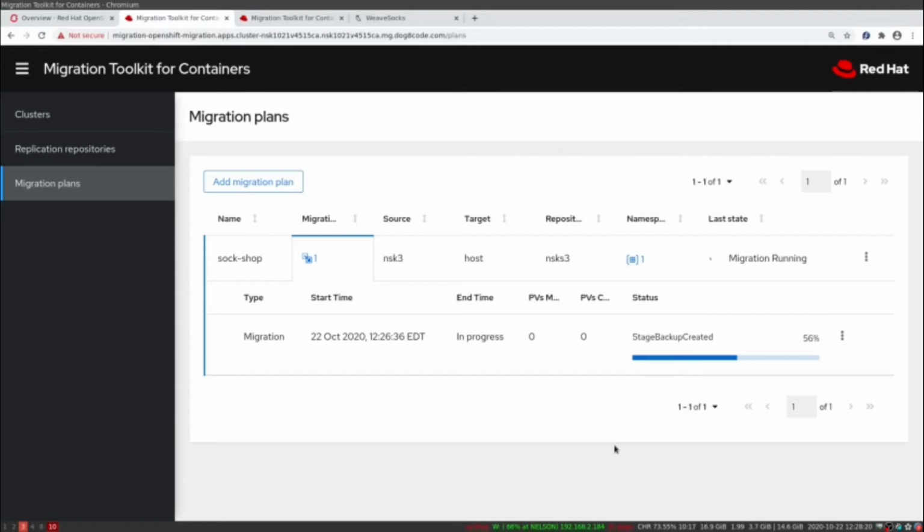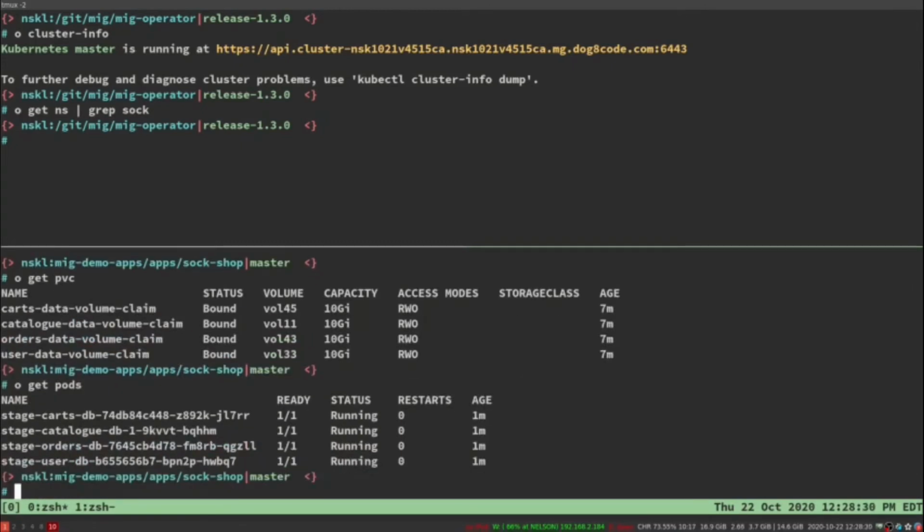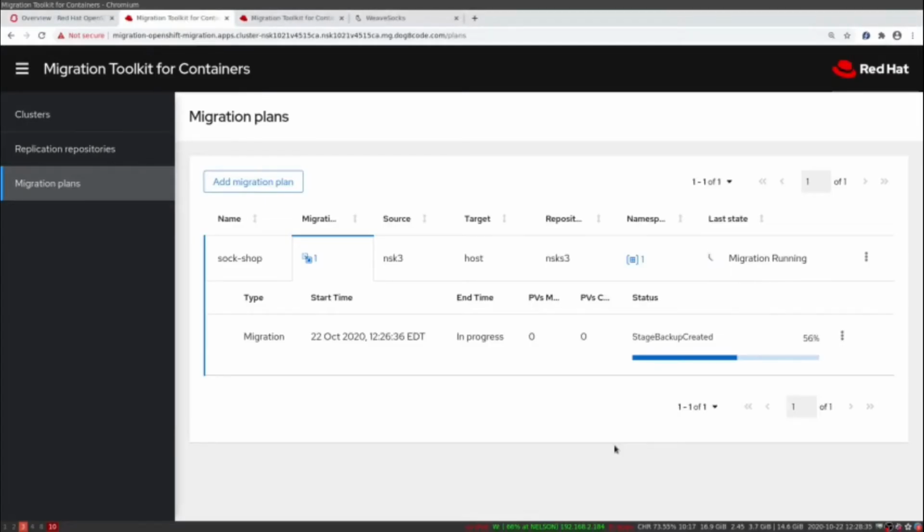So now we've created our stage backup. There are a few different backups and restores that are created. One's purpose is to move over the Kubernetes objects, and the other is to move over the images and the PV data, your state.